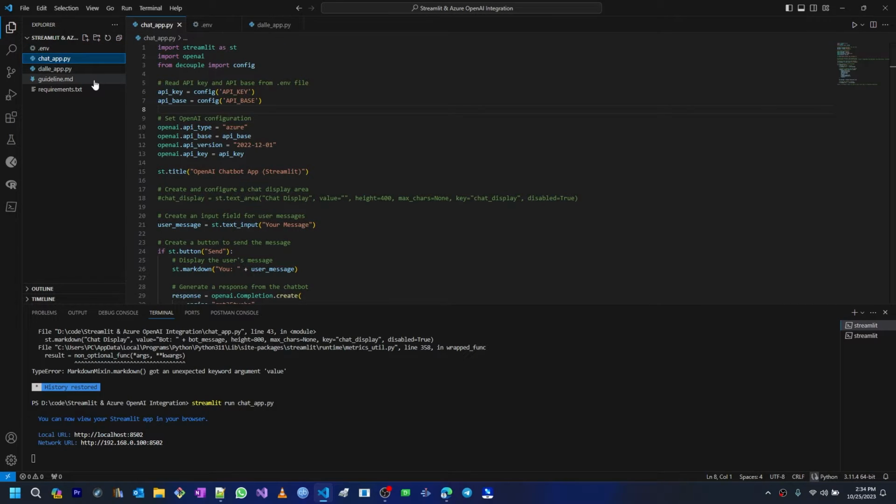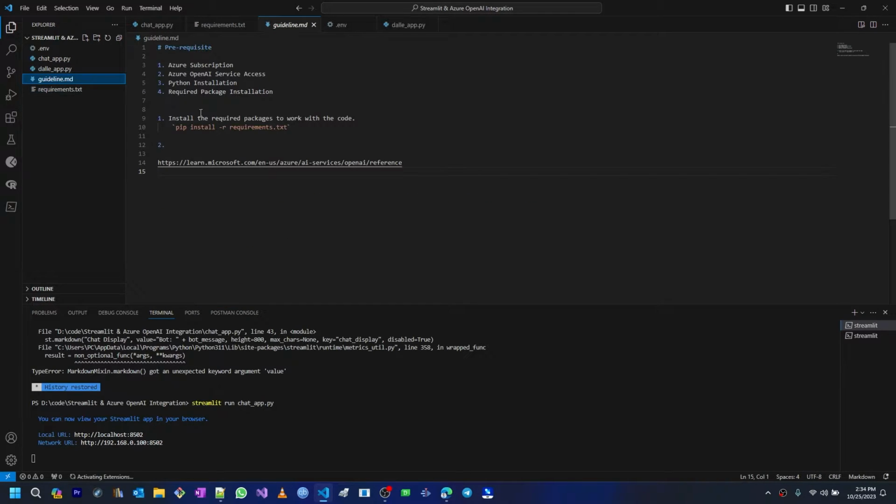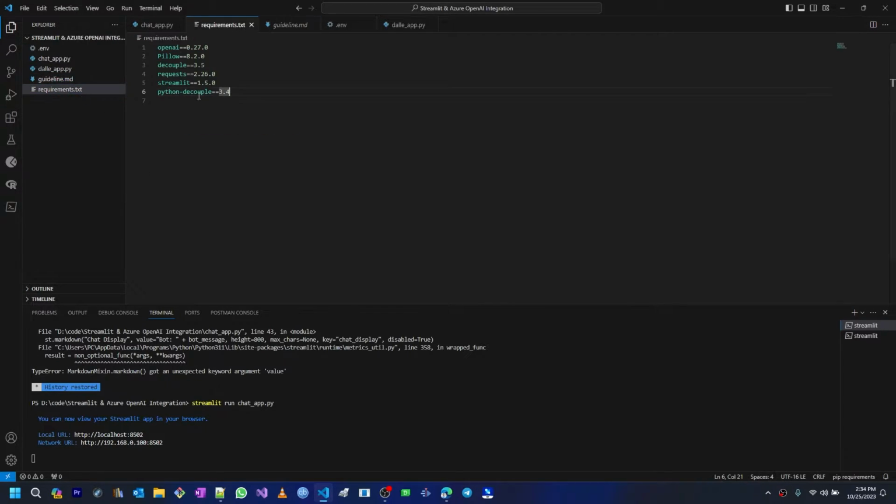Next, let me go to the chat app. So we are importing the Streamlit package, the OpenAI package, and decouple. From the decouple package, we have to import config. Now, before importing this, you need to install it using requirements.txt. So you run this command, pip install -r requirements.txt, and all the packages that are mentioned here will get installed automatically for you.